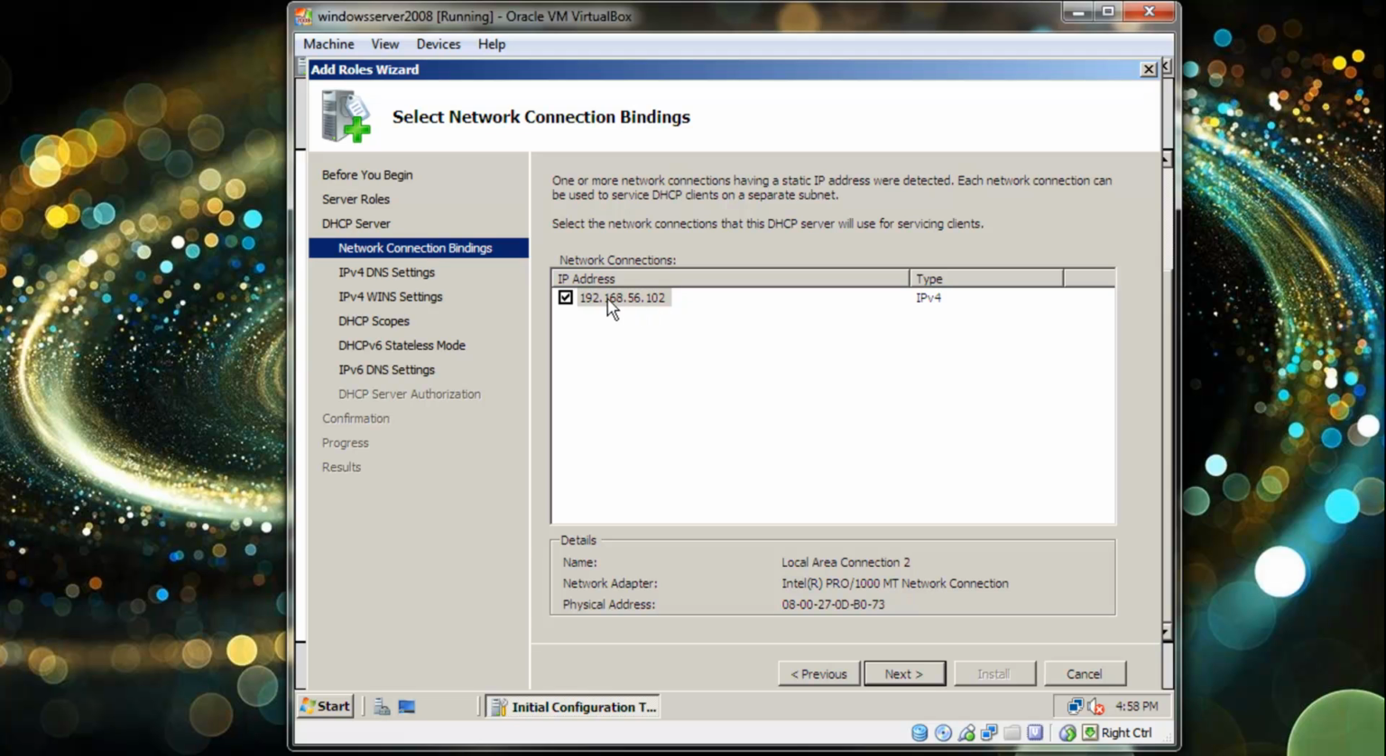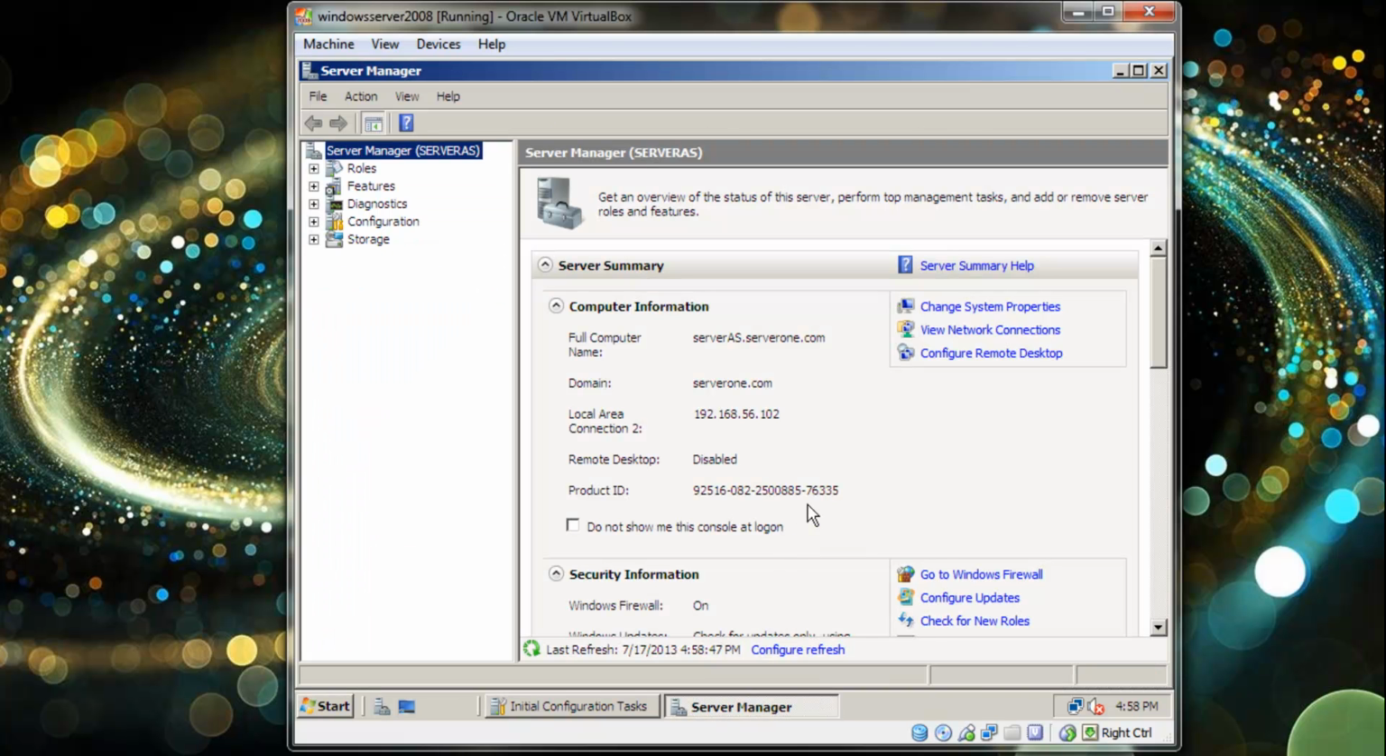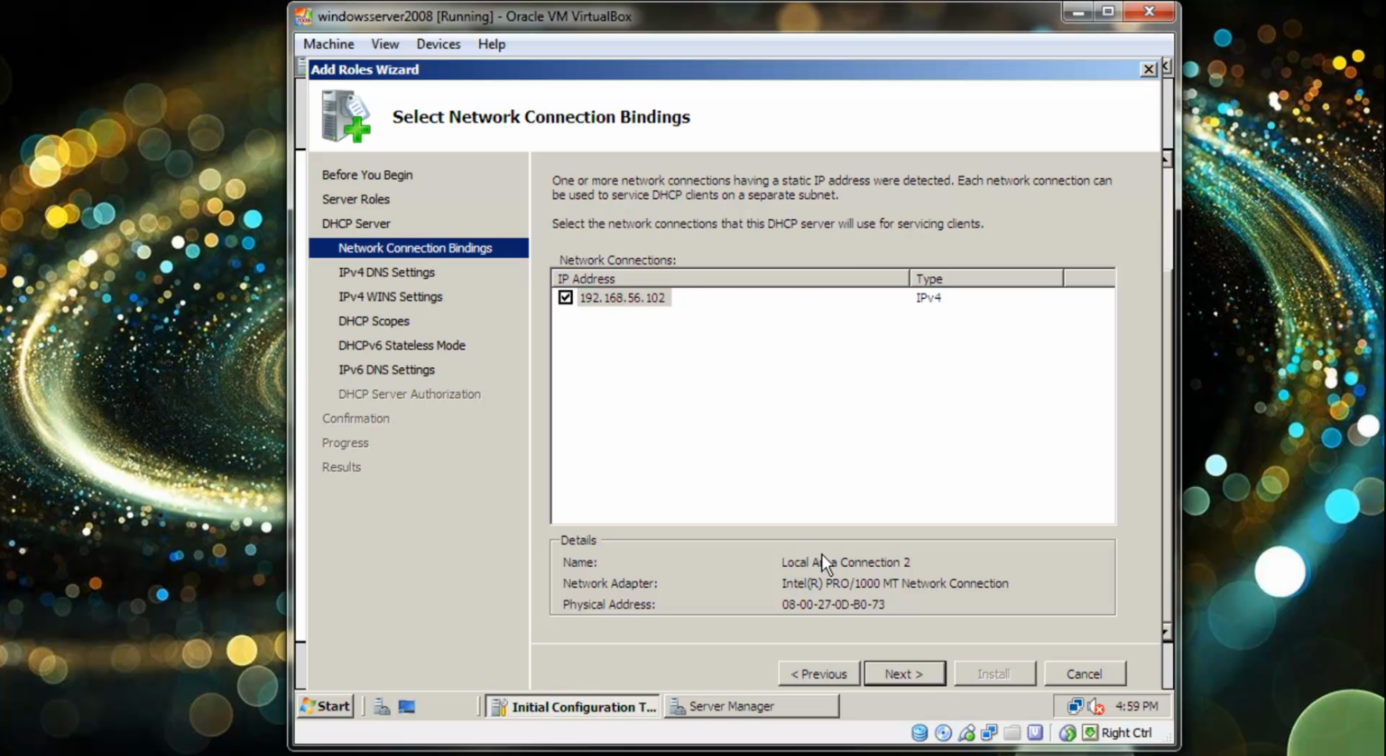As you can see, this is my IP address. If you go back to the initial configuration page, you can see this is my local area connection. That's my IP address, so we know this is the IP address we will be working with. So yes, we have that selected.